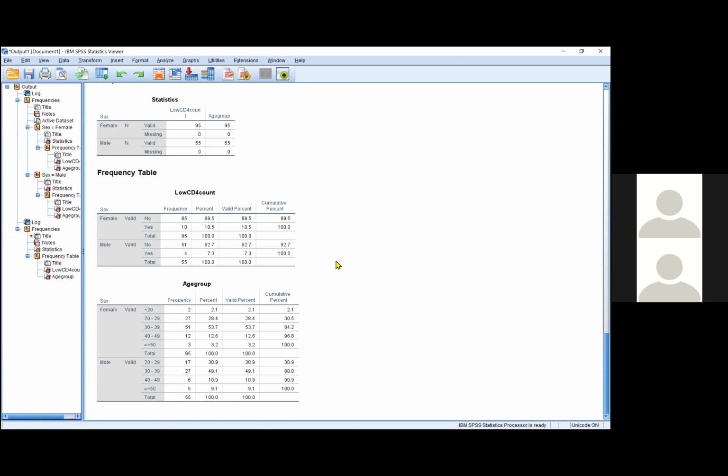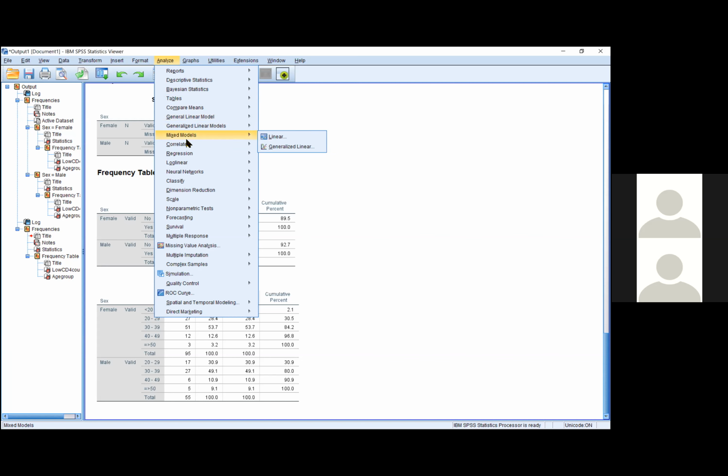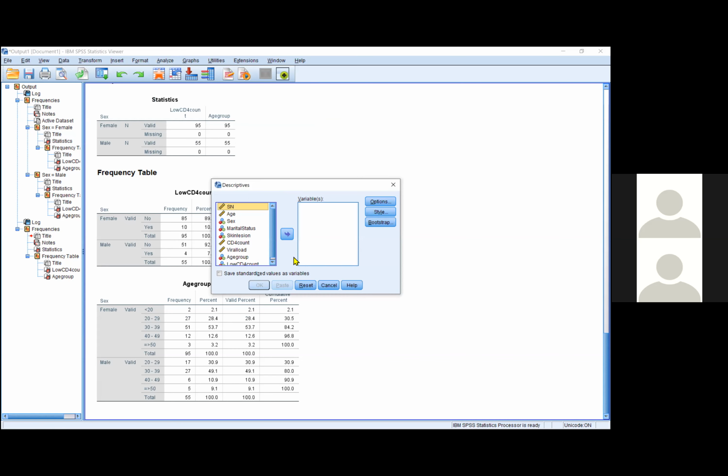If you run the mean, okay, let's go and do the mean we did yesterday. Let's go to descriptive. Let's look at the mean of age, CD4 foreground and viral load. Go to analyze, descriptive, and descriptive, not frequency this time. Move age, CD4 foreground, and viral load, because those are the quantitative variables.